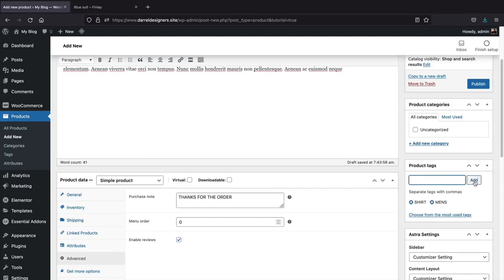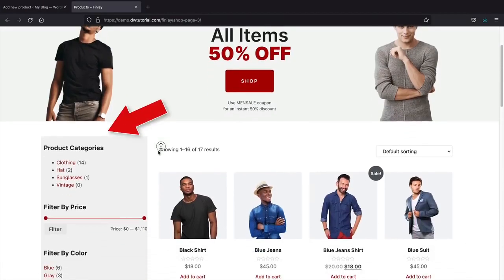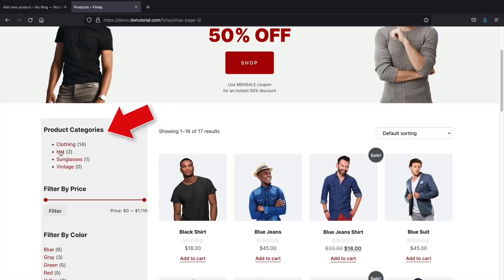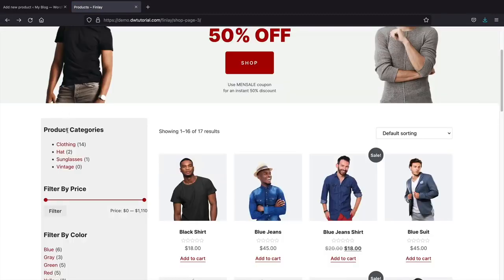Now we need to enter product categories. Product categories are very important because we can display specific categories on different pages. For example, we have this shop page right here, and you'll see on the left side how we have product categories. If I click on this hat category, this will then display all the products with hats. So that's why you'd want to categorize your products, because this helps users navigate easier.